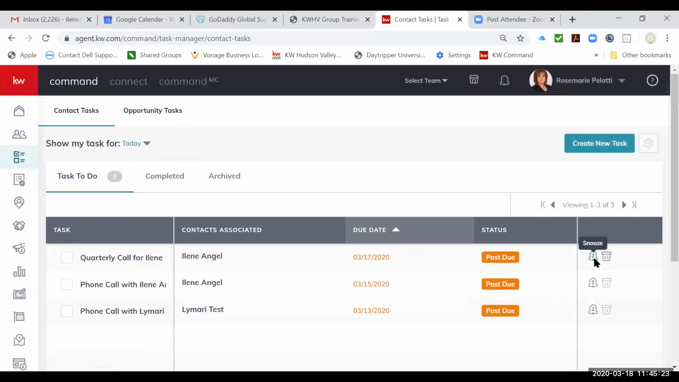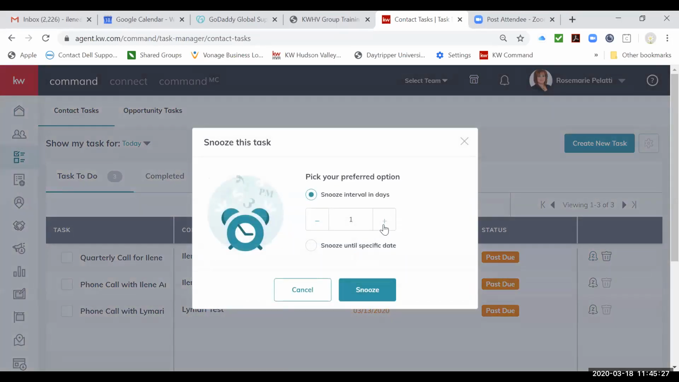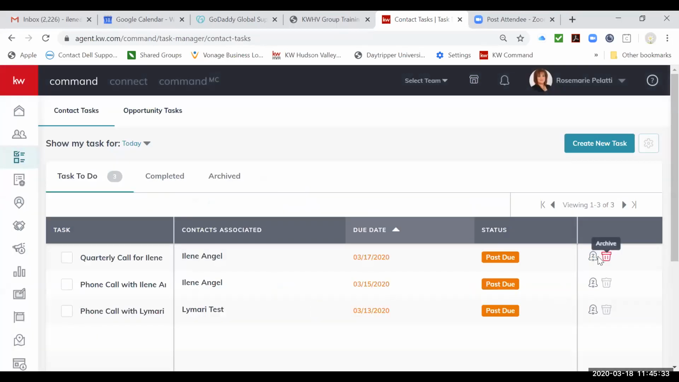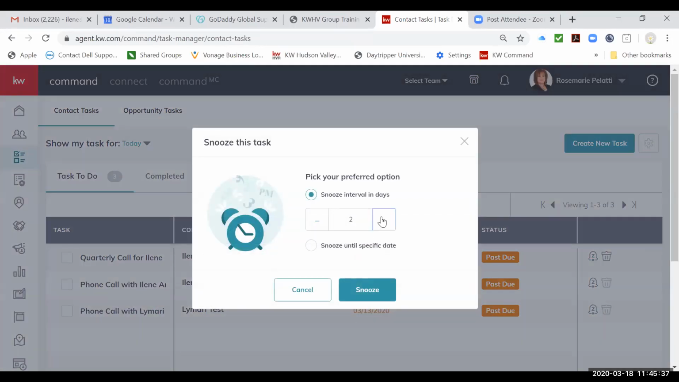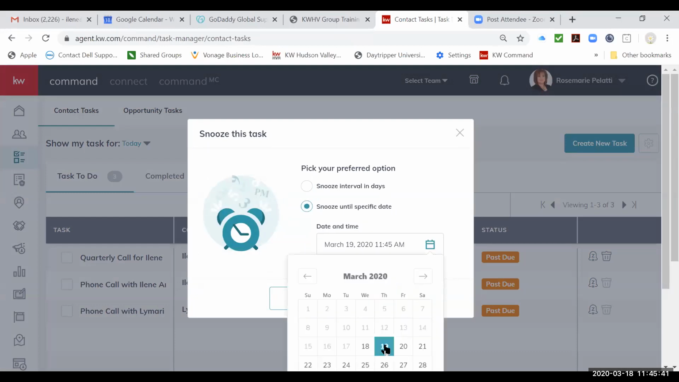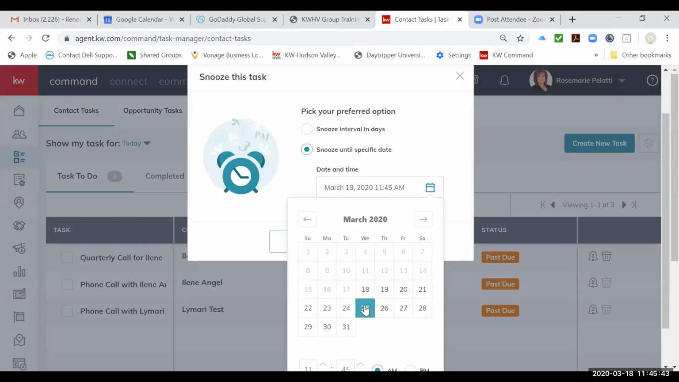And you can either snooze it, so it comes back if you don't feel like doing it today. You could snooze it for a day, for 2 days, or pick the day you want to snooze it until. Let's just say it's a Saturday and you're busy for the weekend. You could delay it for 2 days, or you can pick the date. Let's say I don't want to call Eileen until next week. I could pick the date I actually do want to call her.